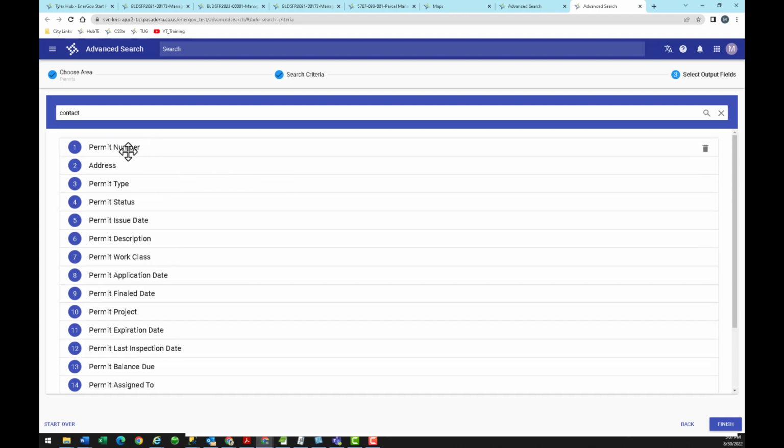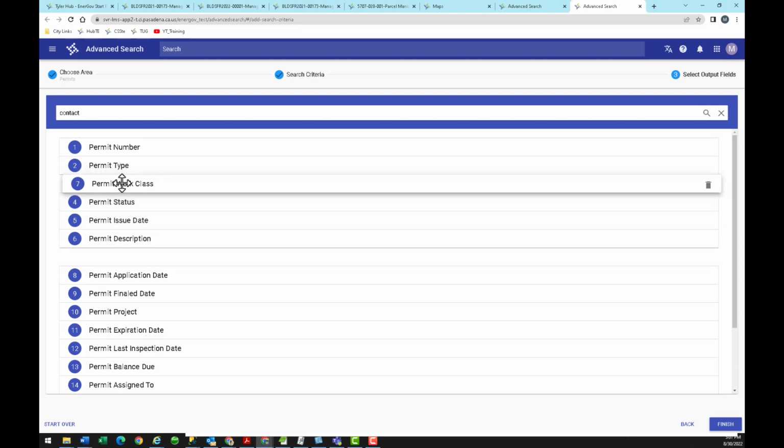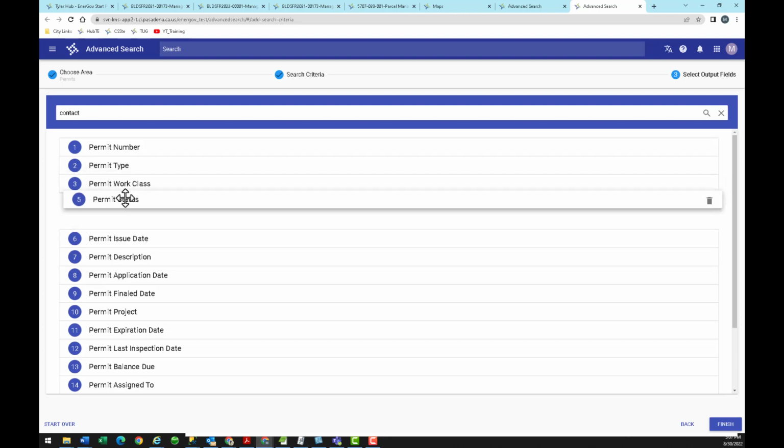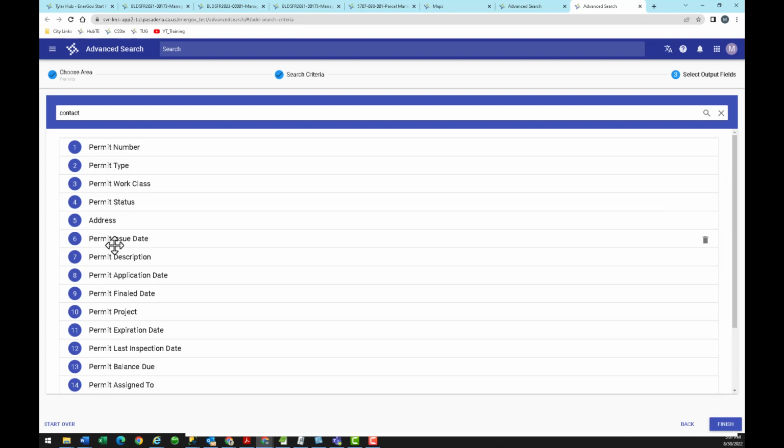While these are listed here, we could also rearrange it. Maybe we want to put the permit number, then the permit type, permit work class right next to it, permit status, and then we'll see the address, issue date, maybe application date before issue date. Now, as I'm rearranging these, we'll certainly have the ability to go back and change them up again if that's not what we want to see.